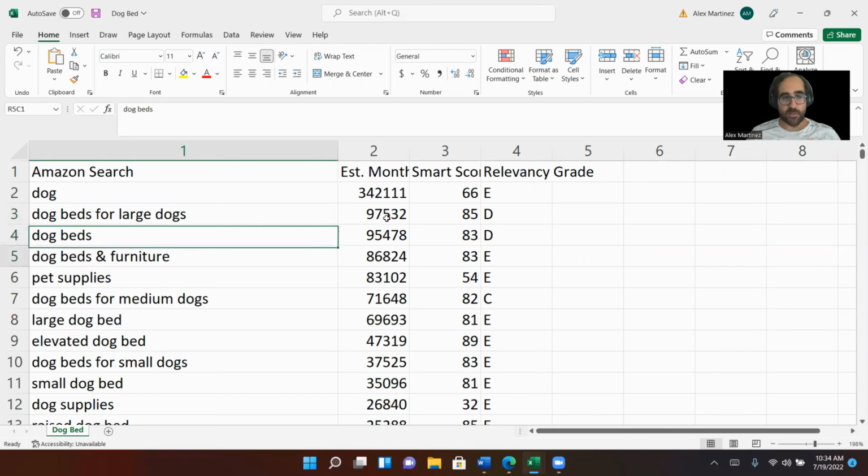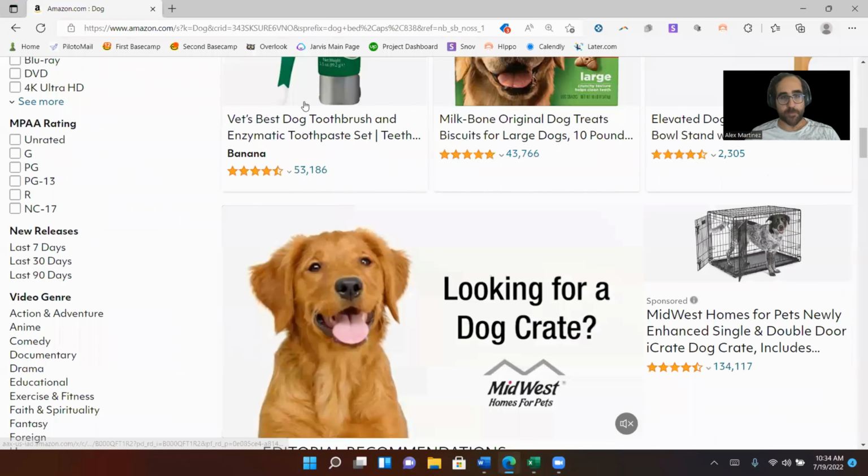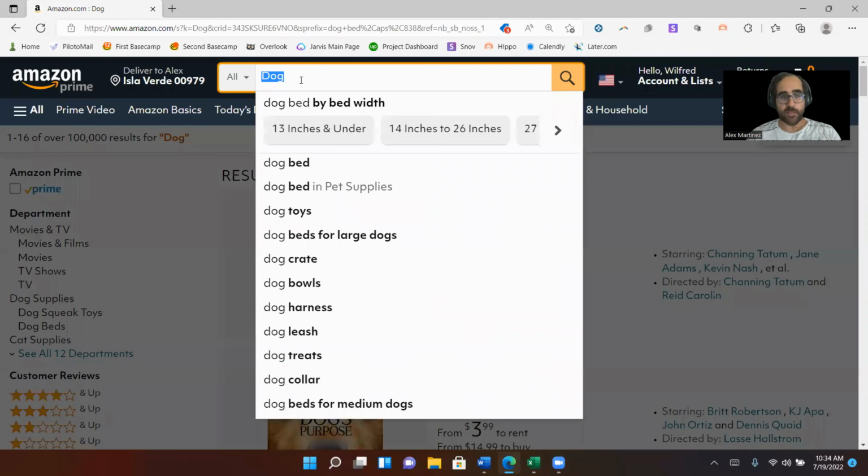I keep going down the list. I'm seeing dog beds and furniture, pet supplies. I think pet supplies, obviously. I mean, let's go ahead and search for it because we've got time. Pet supplies.